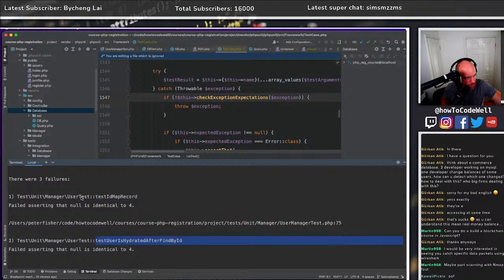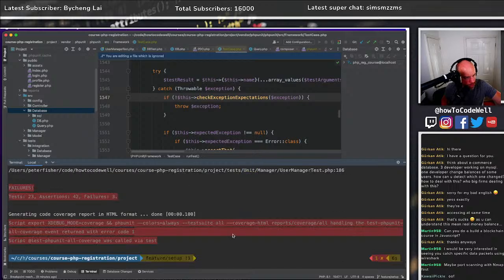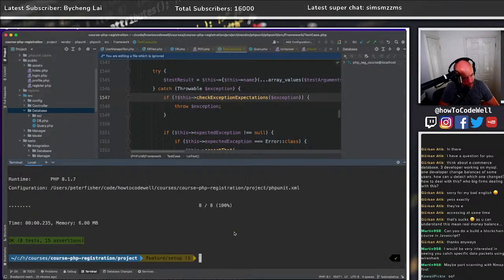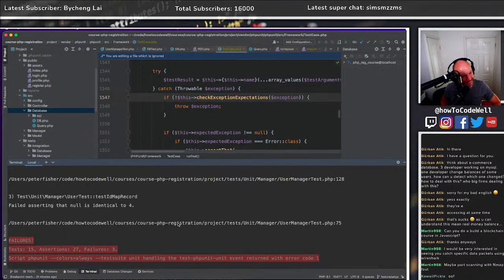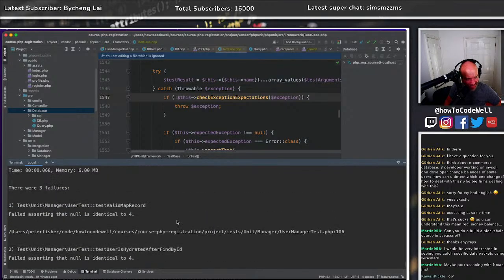Anyway, let's get on to the first one. So test user test ID map record. Failed asserting that... Oh, these are unit tests now. These are unit tests. These aren't. Wait, have I gone and fixed the integration test but broken the unit tests? Is that what's just happened here? So if I ran the integration tests, all the integration tests are now passing. Have I broken the unit tests? Yeah. All right. Idiot. Okay.